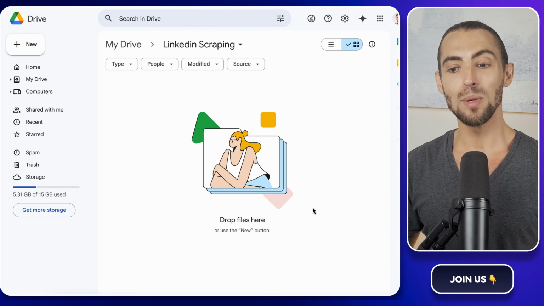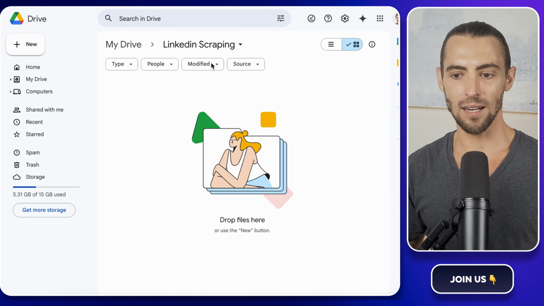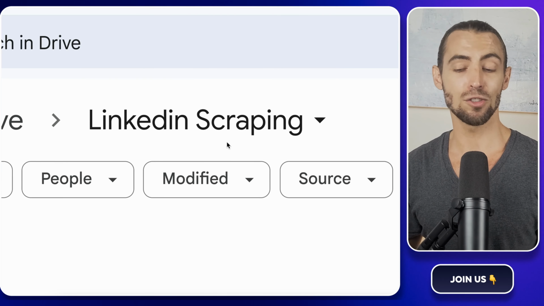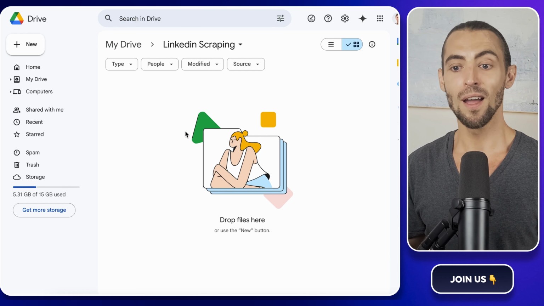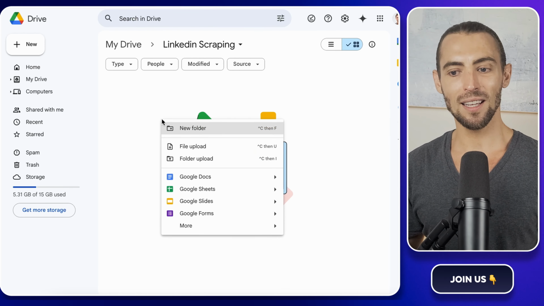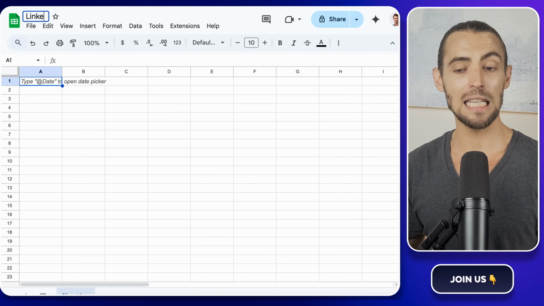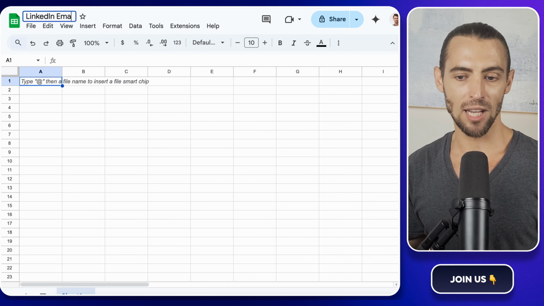First things first, we need a place to store all of this data. Open up Google Drive and create a new folder. Let's name it LinkedIn Scraping. Super creative, I know. Now inside that folder, right-click, go to Google Sheets and create a new spreadsheet. Name it LinkedIn Emails. This is where all the magic happens.